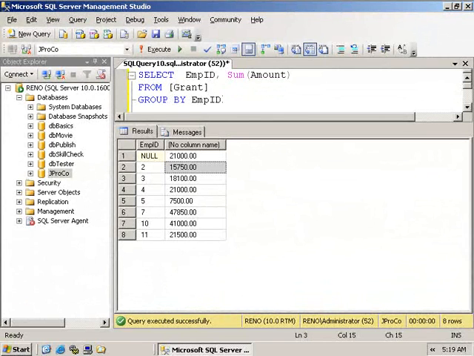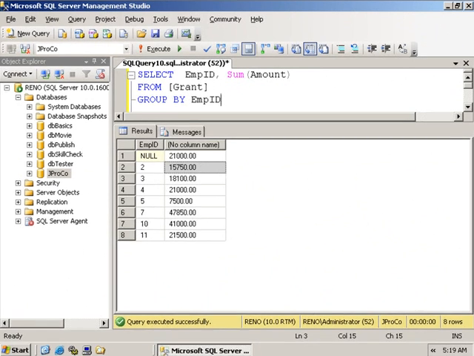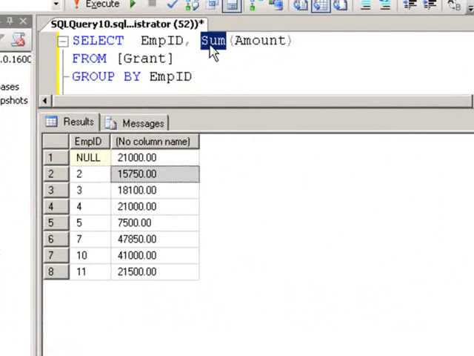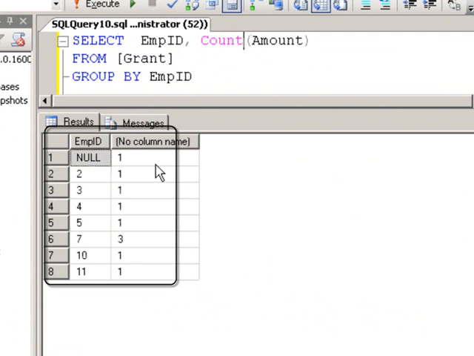Let's change this just a little bit. Let's say we wanted to figure out how many grants each employee found, not the total amount. Well, we would just change our aggregated function from sum to count. And we can see employee 7 has found 3 grants.